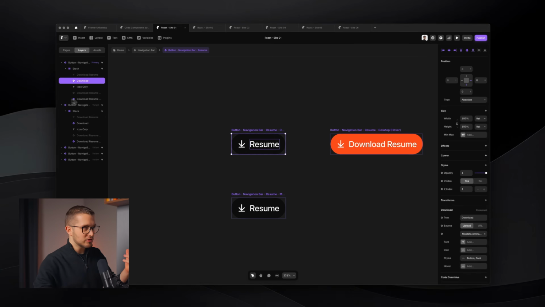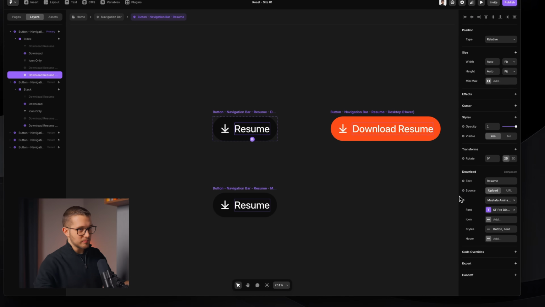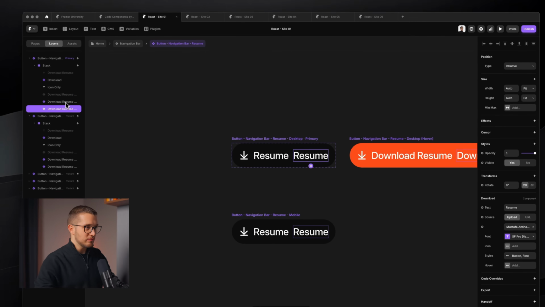Because if we use a single text layer and change the content of the text layer on different variants, it's not going to be a smooth animation, and it might lead to different distortions. So this will actually be great for us, because now this is a download button component, but I'll try to do my best and see if I can fix this.